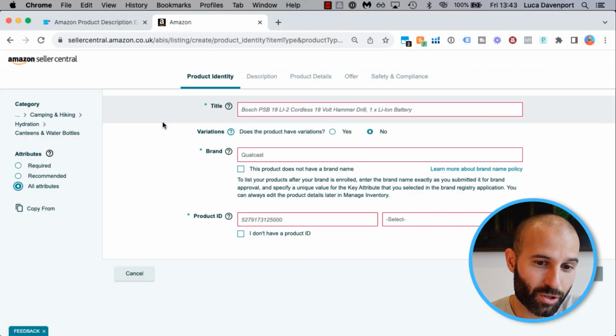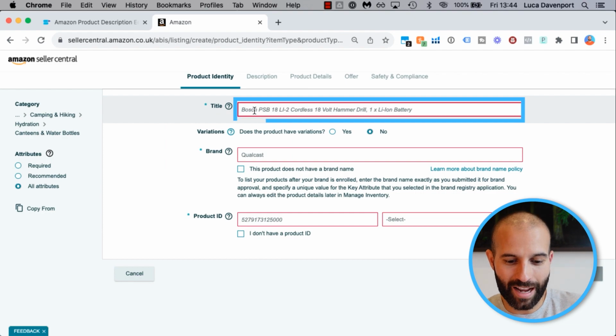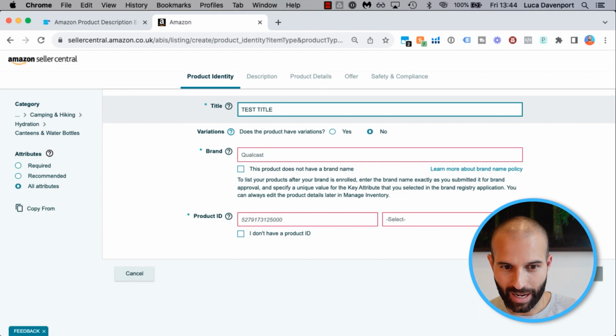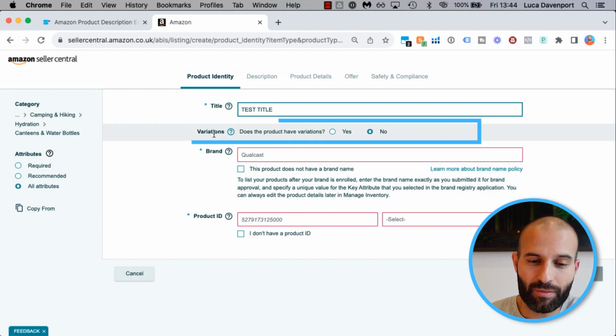Okay guys, so the first thing you want to do is enter in your title. For now, I'm just going to enter in test title. I'm not actually going to fill one out. But just a little pro tip here, always start your title with your brand name and then actually build out your title. Next, you have this variations.